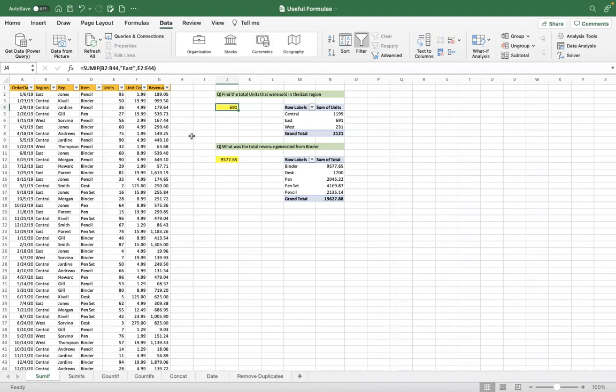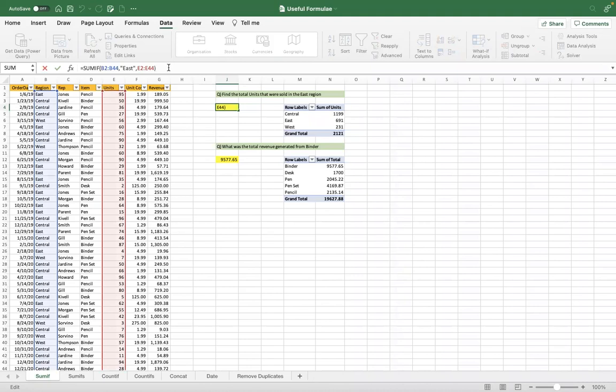Okay, no worries. So it's the SUMIF function that we're using. As the name describes, it's a combination of if and sum. Although the name suggests SUMIF, whenever you apply this formula, Excel will first ask you for a range and criteria for the if. So within B2 to B44, I mean within the region column, we are trying to find East, and then we take the sum of units for the East region.